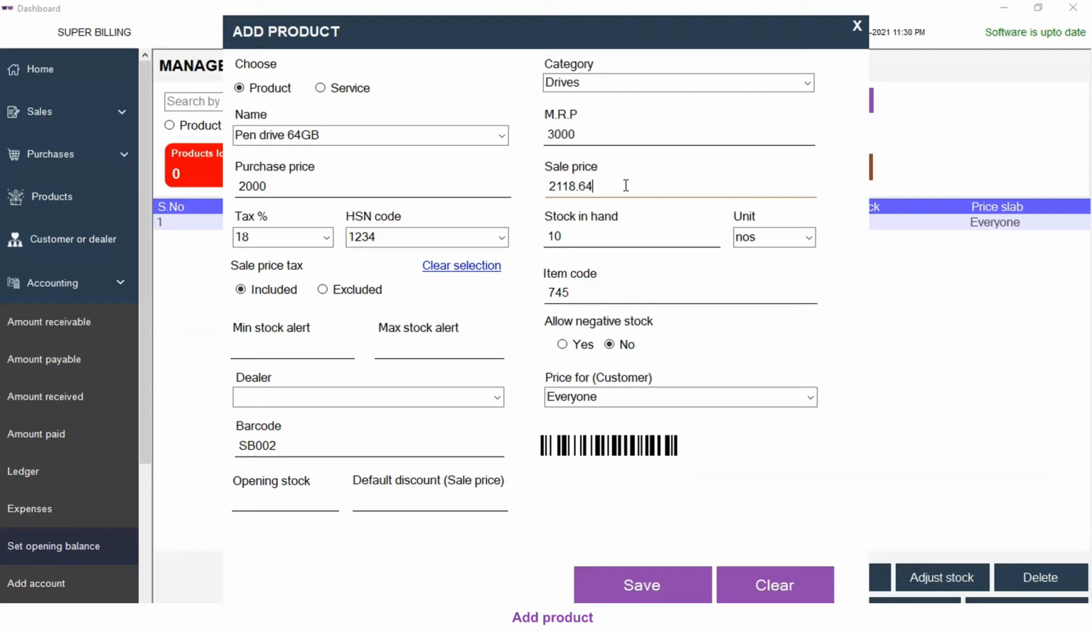So it will be 2118.64 plus 18% tax, which will be 2500. Now if you need to exclude the tax from this, just click on exclude and you will get the original price. Okay, if you don't want this and you have to override it completely, you can click on clear selection.